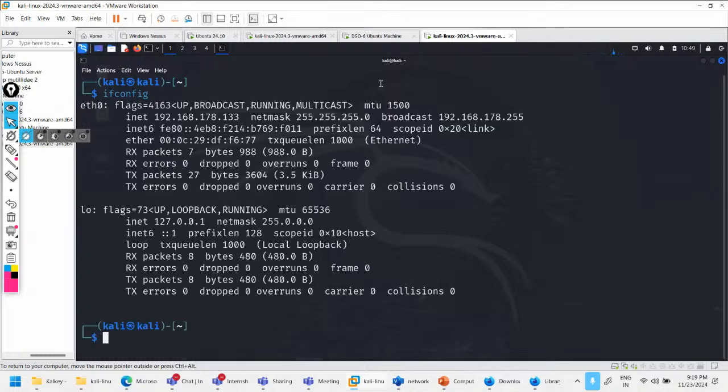See here, 192.168.178.133. It is assigned also. In fact, I can connect to Kali Linux also from here. Or you see, open the browser here.